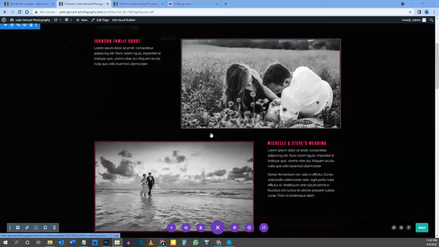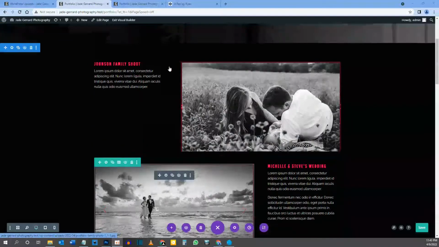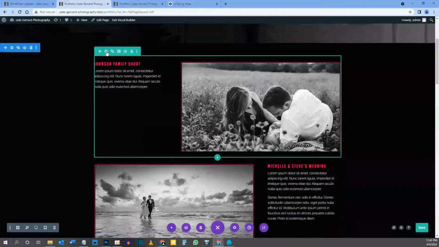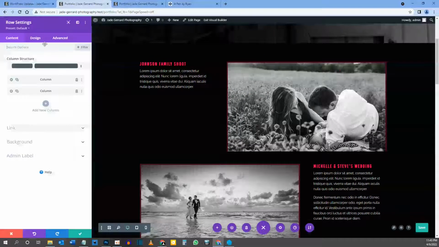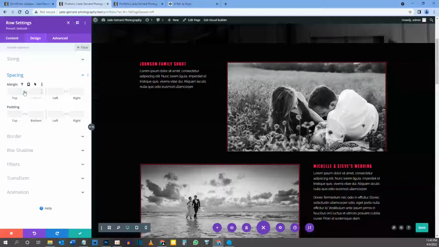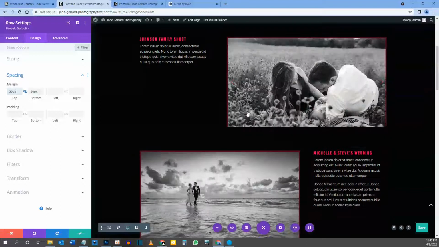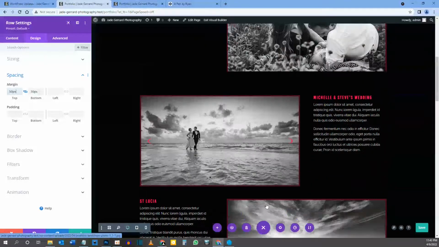I just think we need to have a bit more spacing in between the rows. So to do that, let's click on the first row. Let's go to design. Let's go to spacing, and for margin, on the top and bottom, let's click the link and let's put in 50 pixels for top and bottom, and then that just spaces it out over there. So we want to do it to the other 2.